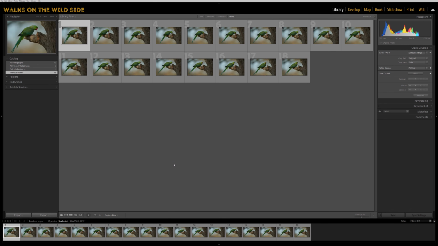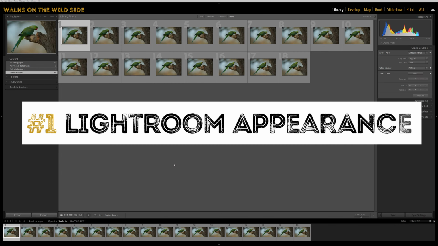And Lightroom has loads of these kind of shortcuts that help it become much more efficient for you to use it. So I'm going to take you through a lot of these today. So let's get going with the first one. So we're going to start off with some shortcuts that allow you to manage the appearance of Lightroom and make better use of the workspace.